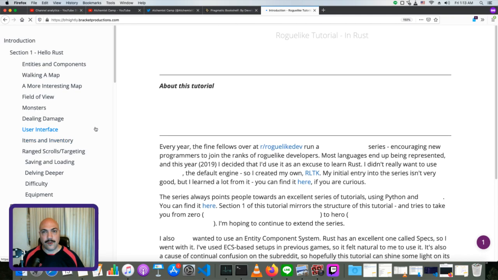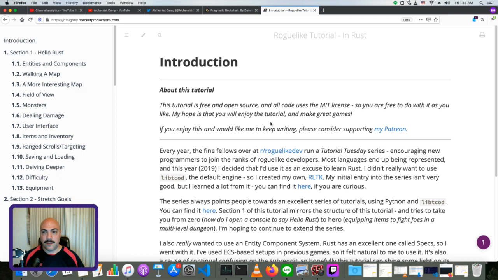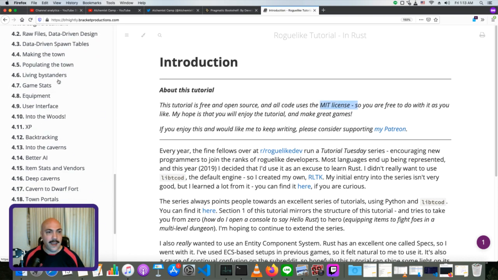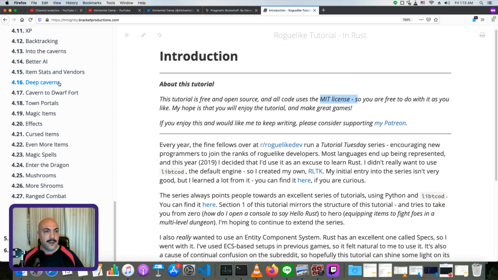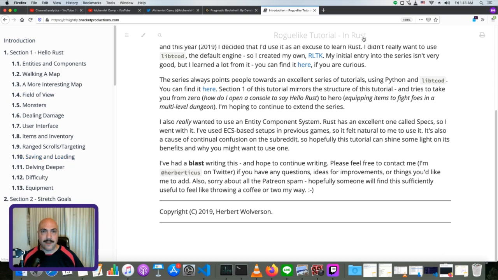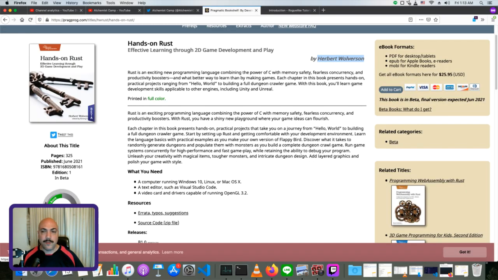This roguelike tutorial is 100% open source. It's all MIT license, and it goes through making a pretty complex game, the entity component system, and it doesn't assume that you already know Rust. So if you want to learn Rust, you can probably learn it from this. And there's also a pretty cool book out.